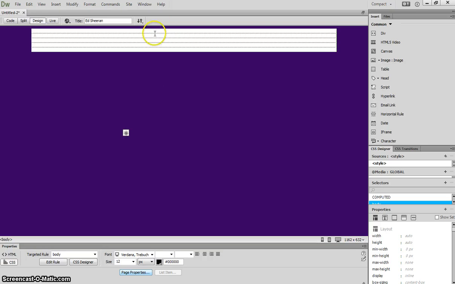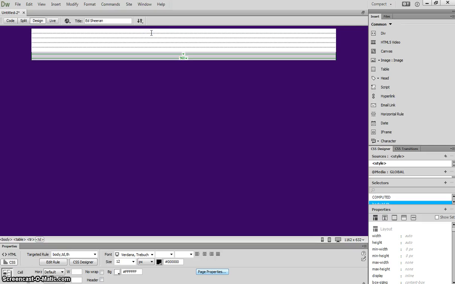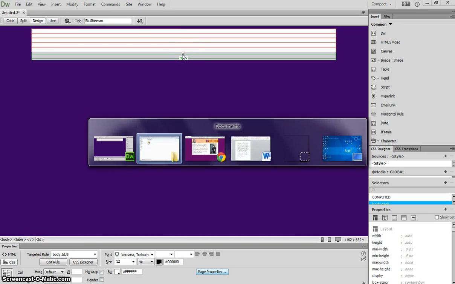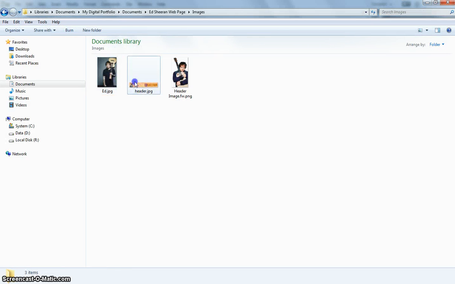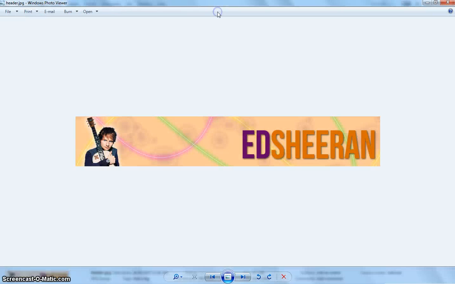Okay, so now we can see our table. We get to populate it with information and pictures. In the top row of the table, you need to put in a header for Ed Sheeran. Now you will be making your header in Fireworks today. I've already made one. It looks like this. Okay, so you can make something similar if you would like.